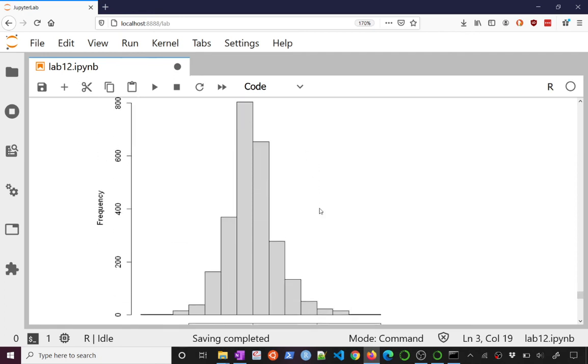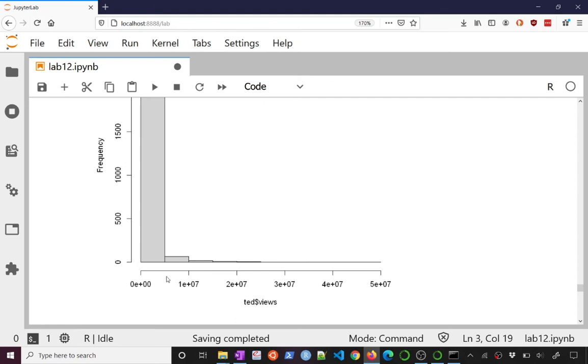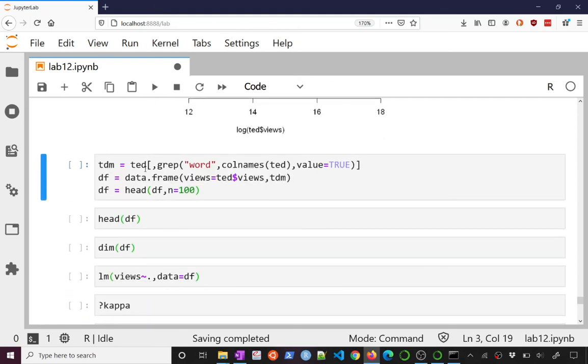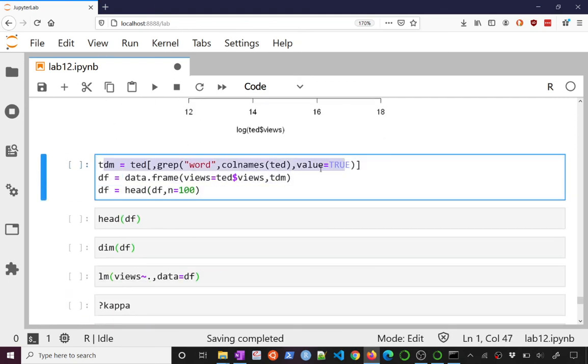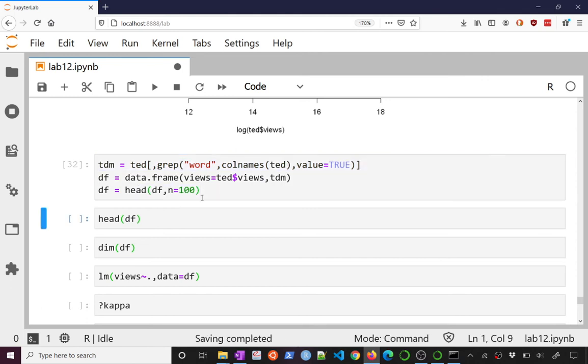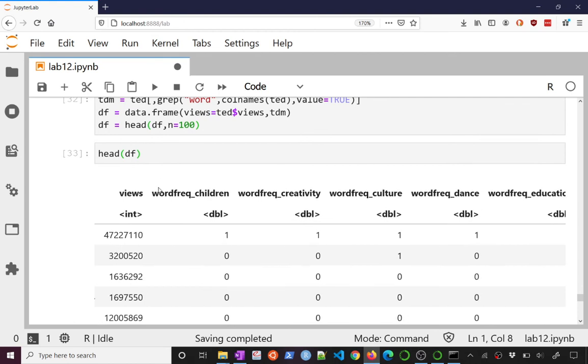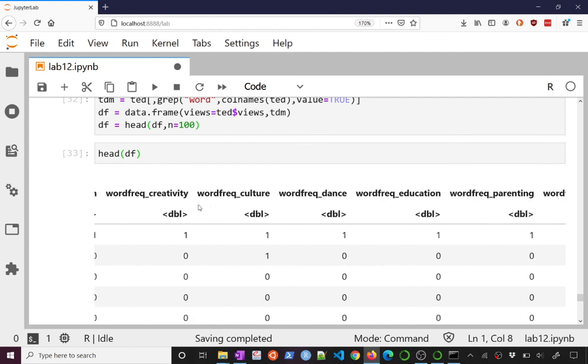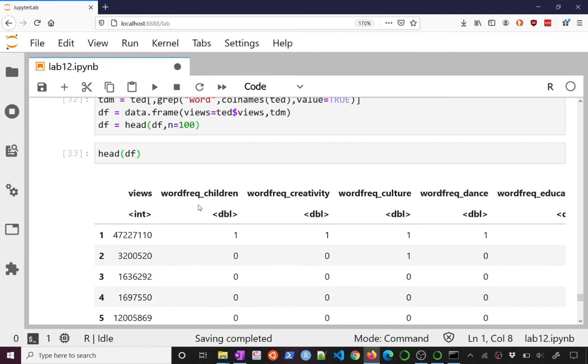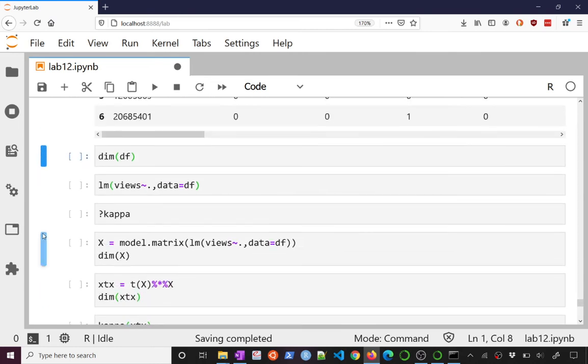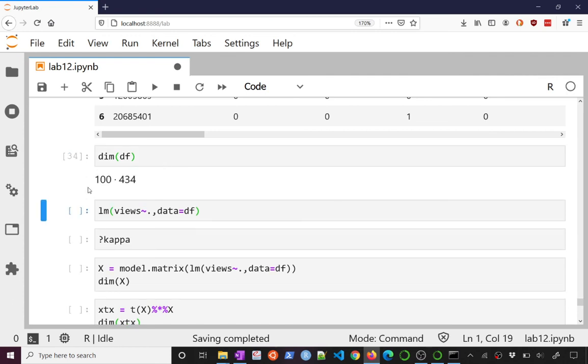And so it's probably going to be easier to predict because it's not going to have this kind of weird skewed behavior. So I'm going to subset down to just variables. All this line is doing is I'm just subsetting down to variables related to words. And I'm actually just going to subset to 100 different TED Talks. And so I'm just going to keep the views variable and then the word frequency data here. And I'm going to try and predict views from my word frequency data. And I've subset down to just 100 TED Talks, so my data set is 100 by 434.